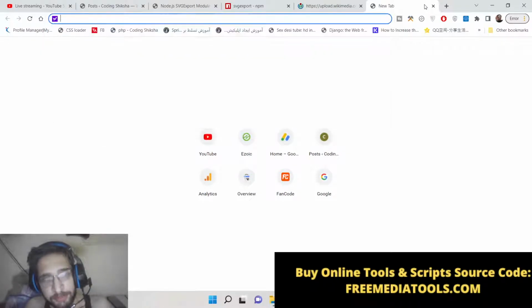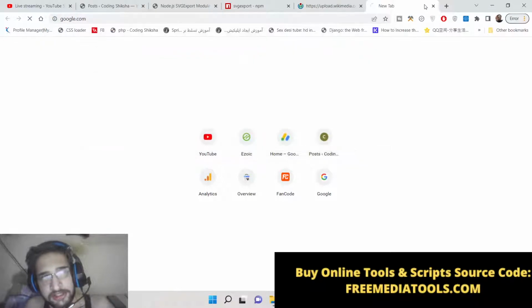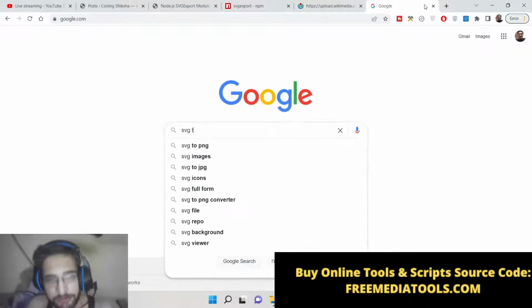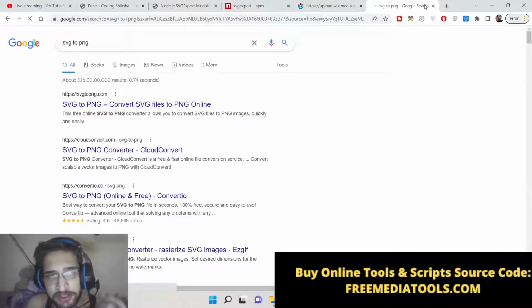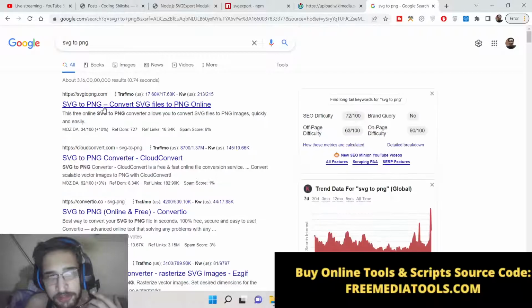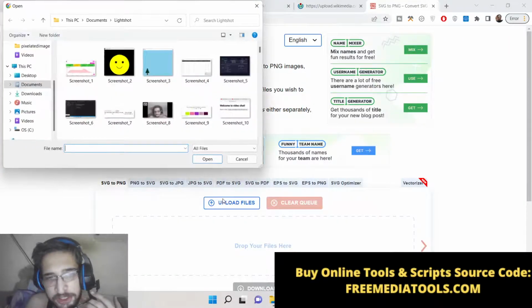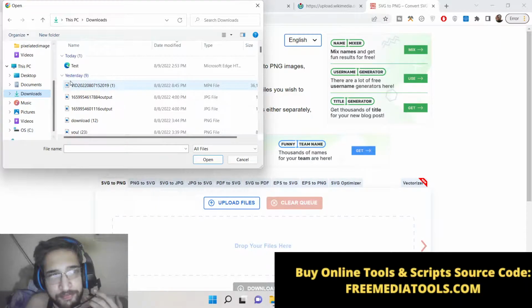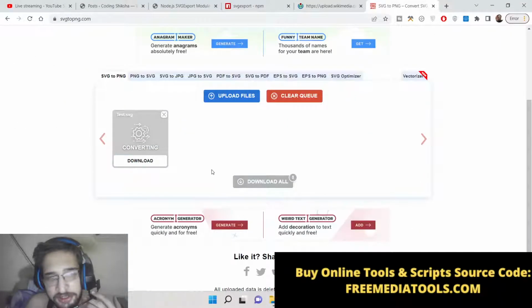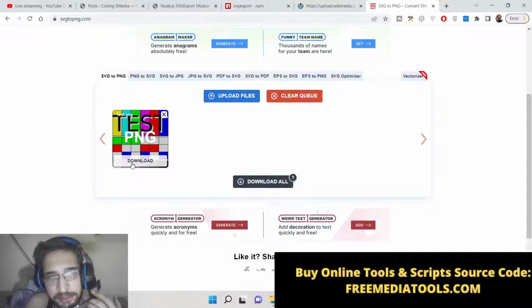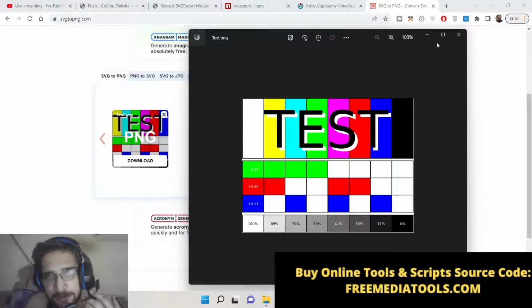You have seen these converters. If you go to Google and just type SVG to PNG, there are converter kinds of websites which allow you to do this process. You need to upload your SVG file and then it will download as PNG. So a similar application we will also be developing inside this tutorial.